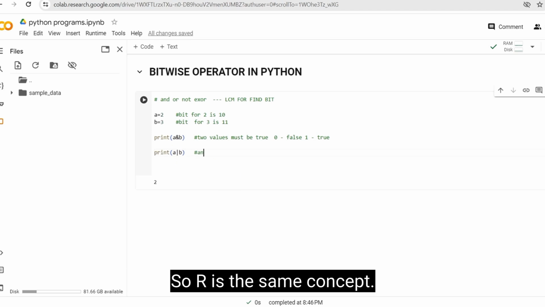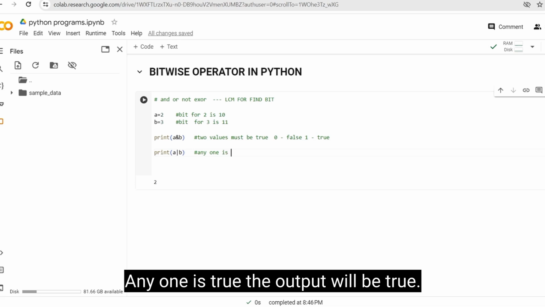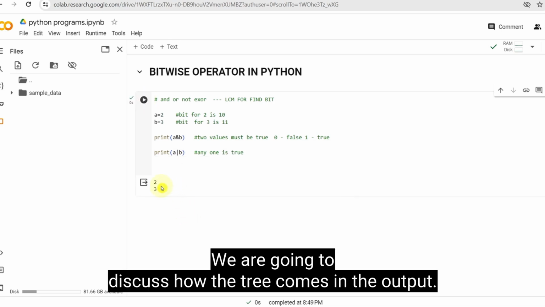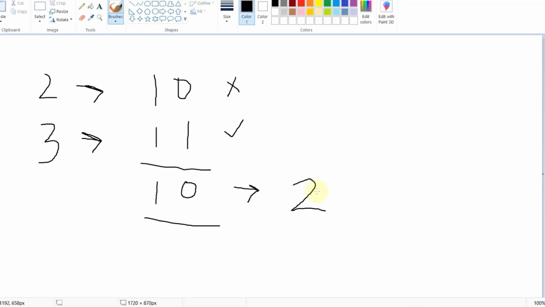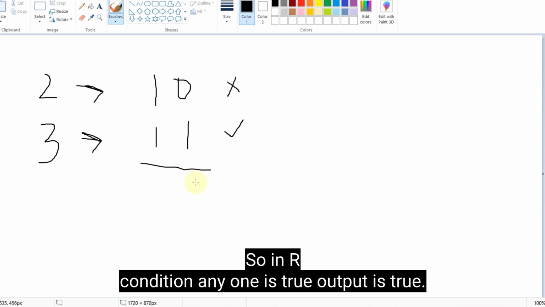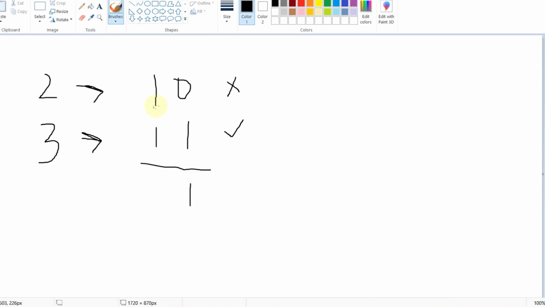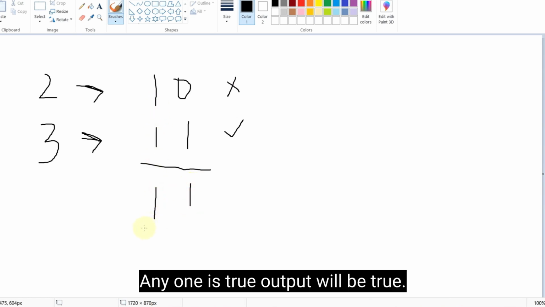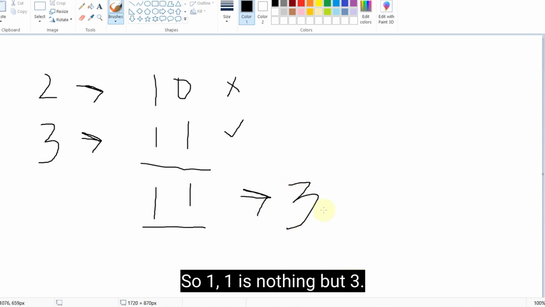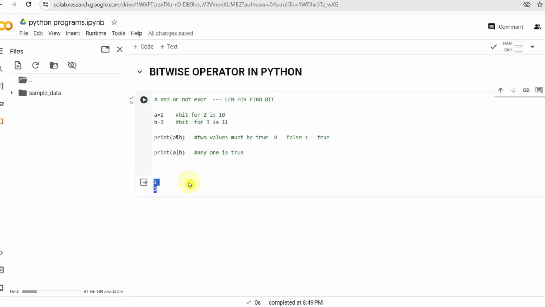OR is the same concept. If any one is true, the output will be true. So you can see the output shows 3. We are going to discuss how the 3 comes in the output. We have to erase all the values. In the OR condition, if any one is true, the output is true. So 1, 1, and 1, 1 is nothing but 3. So that's why the output shows 3.